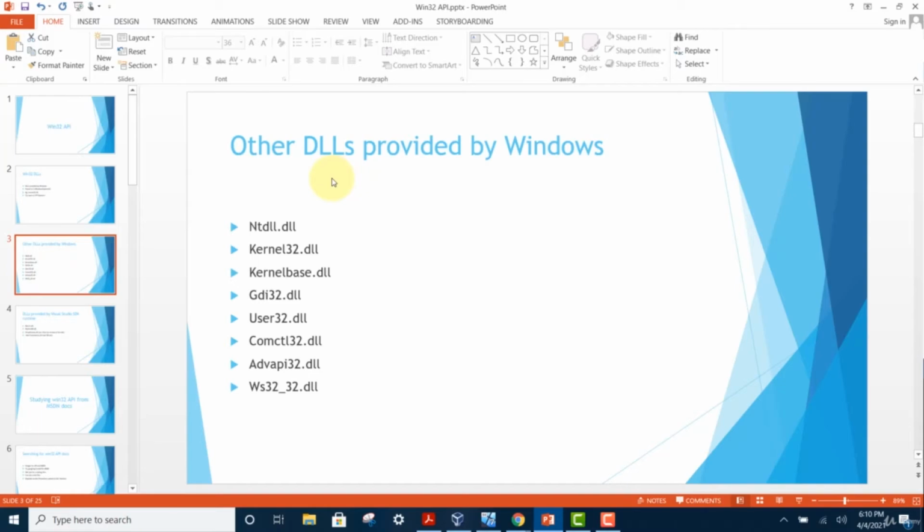Other DLLs provided by Windows, examples are ntdll.dll, kernel32.dll, which we have just seen, kernelbase.dll, GDI32.dll, user32.dll, comctl32.dll, advapi32.dll, ws2_32.dll.